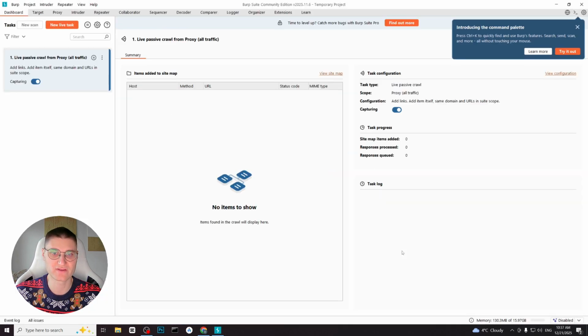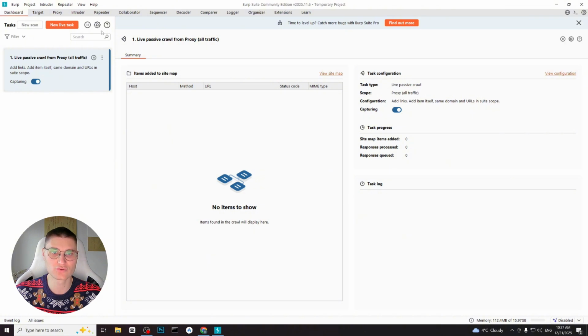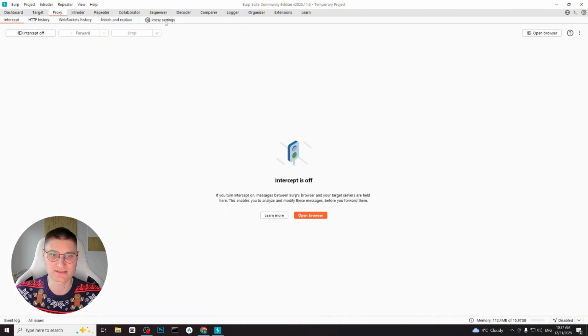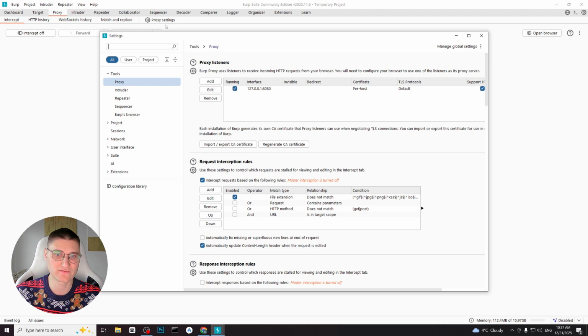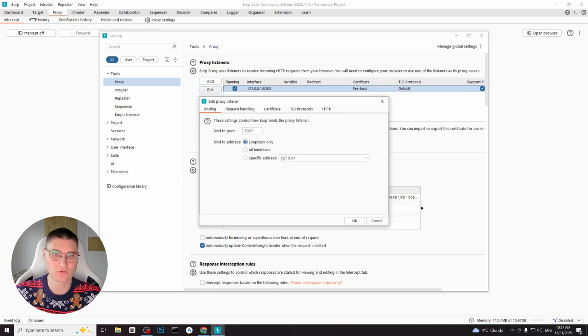Once Burp is ready, we need to configure the proxy listener. I go to the Proxy tab and then open Proxy settings. In the list of proxy listeners, there is already one entry created by default. I select it and click Edit. Here, I change the binding option to Specific address and select my local IP address. This is the IP address that Burp Suite will listen on, and it's the same address that the Android emulator will use to send traffic through the proxy.